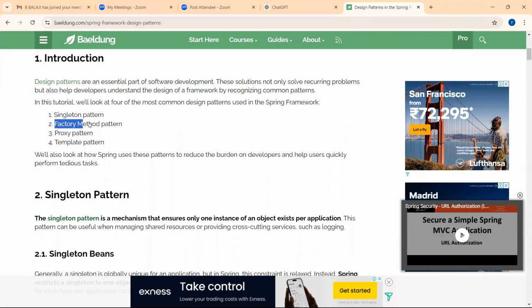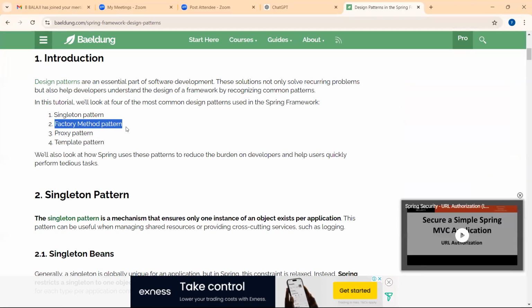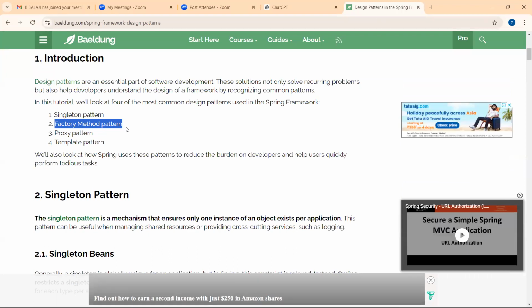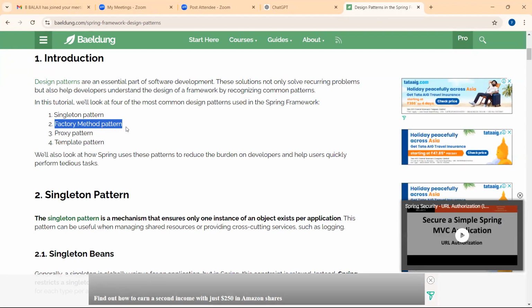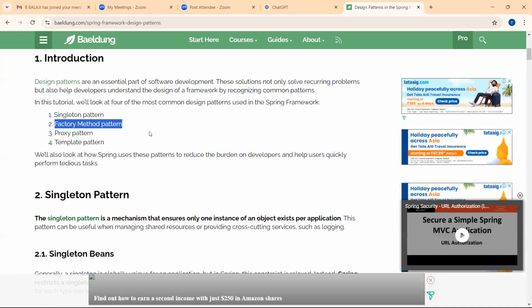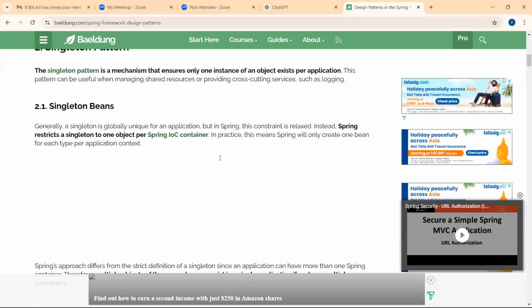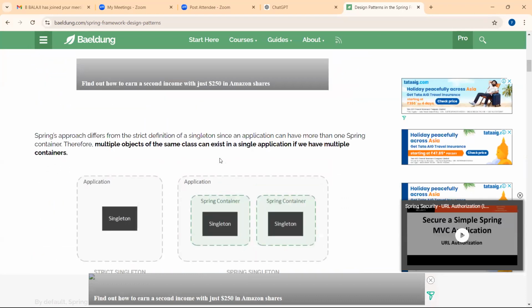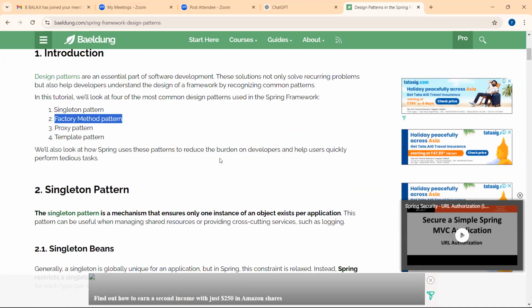What the design patterns are, I'll teach you. But as of now, you can remember only these patterns they are using internally. One is the singleton pattern. The second is the factory method pattern, then the proxy pattern and the template pattern. These are the four design patterns they are using internally. But whatever we are talking about regarding loose coupling between the objects, we are using the factory pattern. Using the factory pattern, you can achieve loose coupling between the objects.